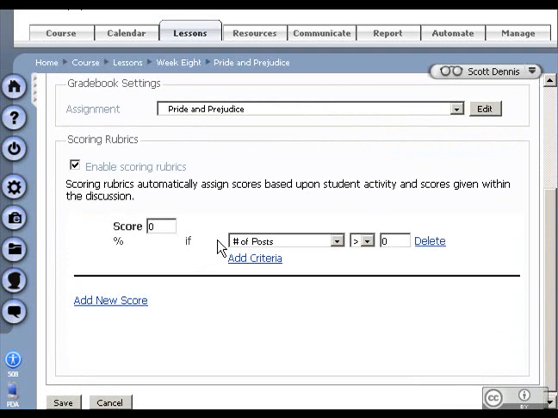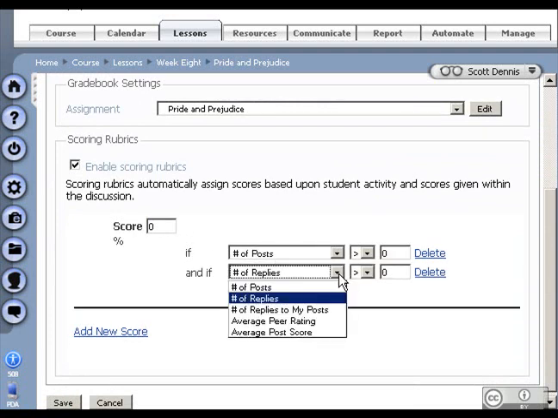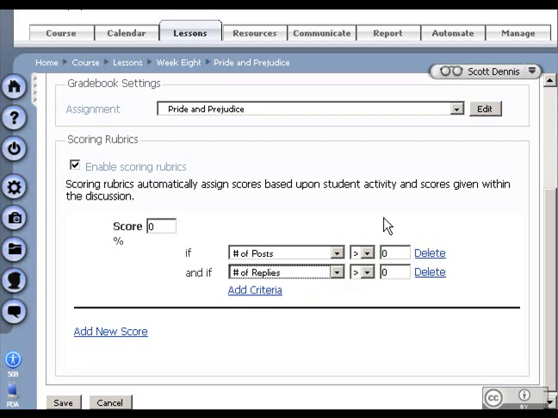You can say if the number of posts is greater than 0, and I can also add criteria, and the number of replies is greater than 0, I want this person to get 100%. So this is a percent value again of that gradebook assignment points possible. So in this case, if somebody makes one posting and one reply, they will get 100% of that 2 points possible that we set in the assignment settings.